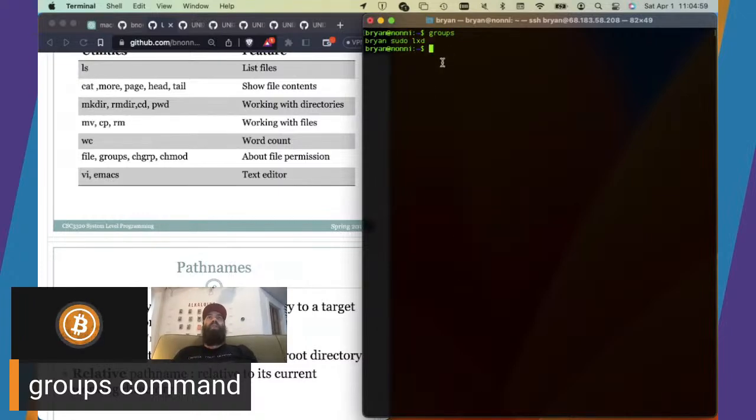So it's much simpler on Linux just because Mac has all this proprietary stuff. But in this case, you can see I have a Bryan group, a sudo group, and an LXD group, which I actually don't know what that is. I don't know why that's there. I got hacked. Dun, dun, dun. It's for containers, usually snaps. That would make sense.